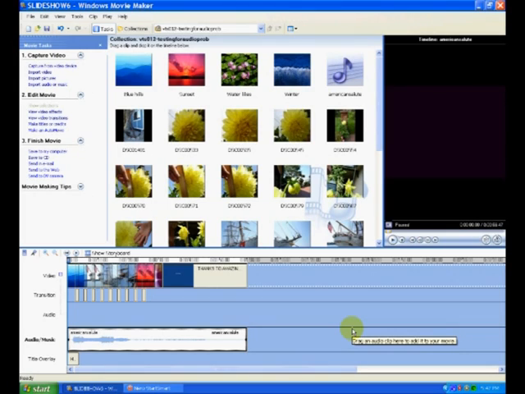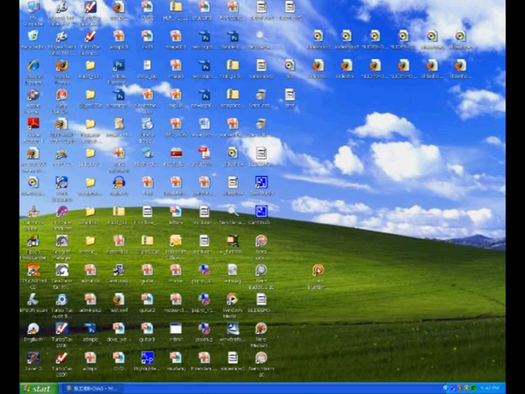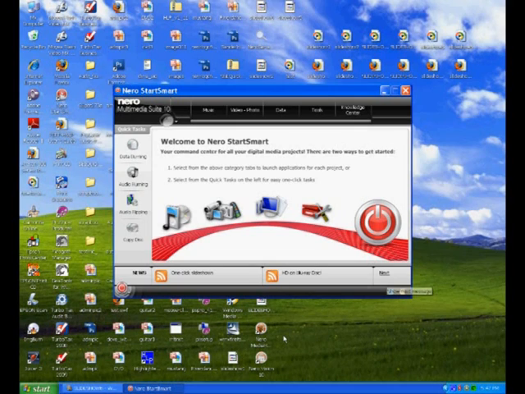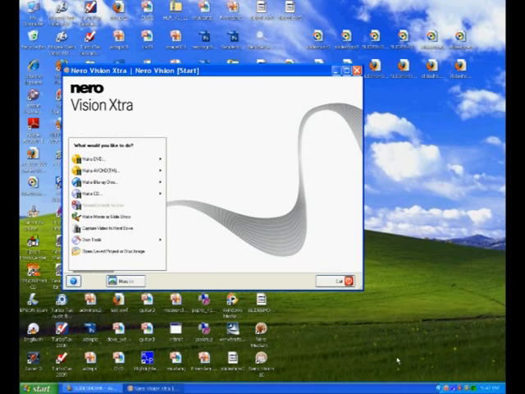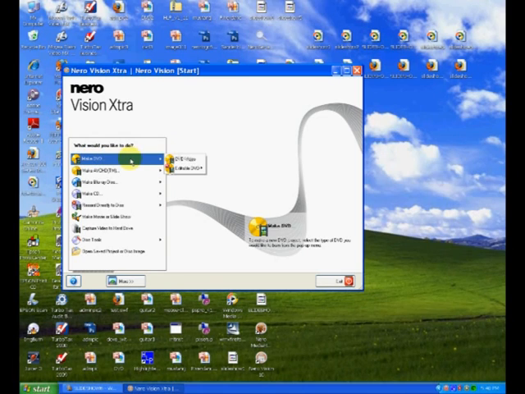Now that we've saved to our computer the file, the Windows Media video file, we need to take that and burn that to a DVD that most DVD players can play. To do that, I use Nero Start Smart. Open it up. Photos. Create. It kind of flies off the screen and comes back in another format. If you see you have make a DVD video, that's what we want to do.